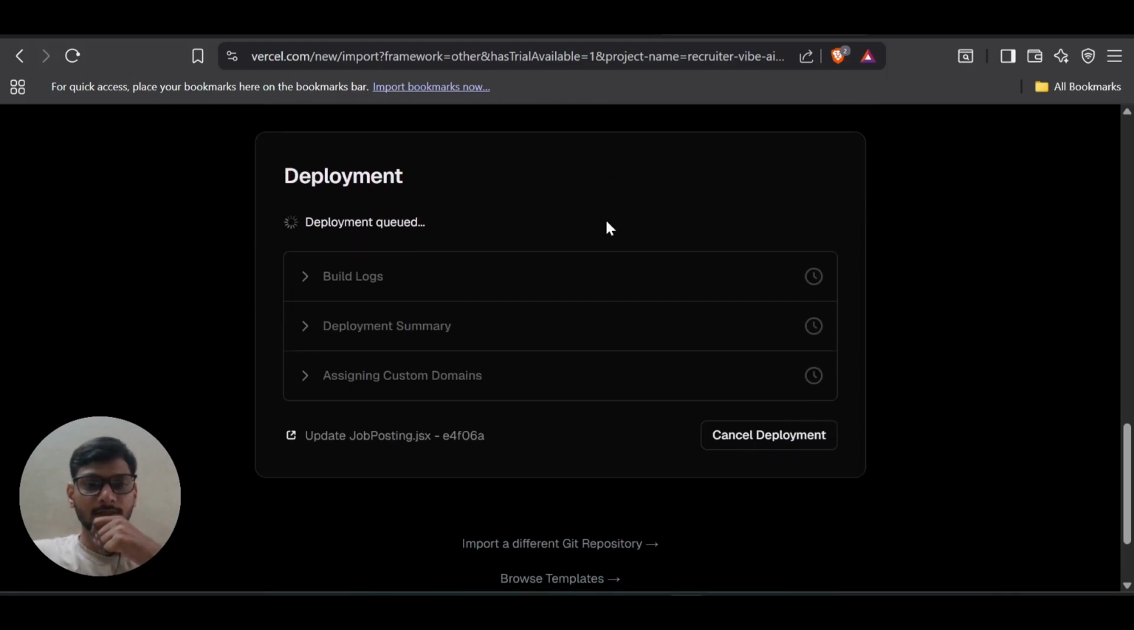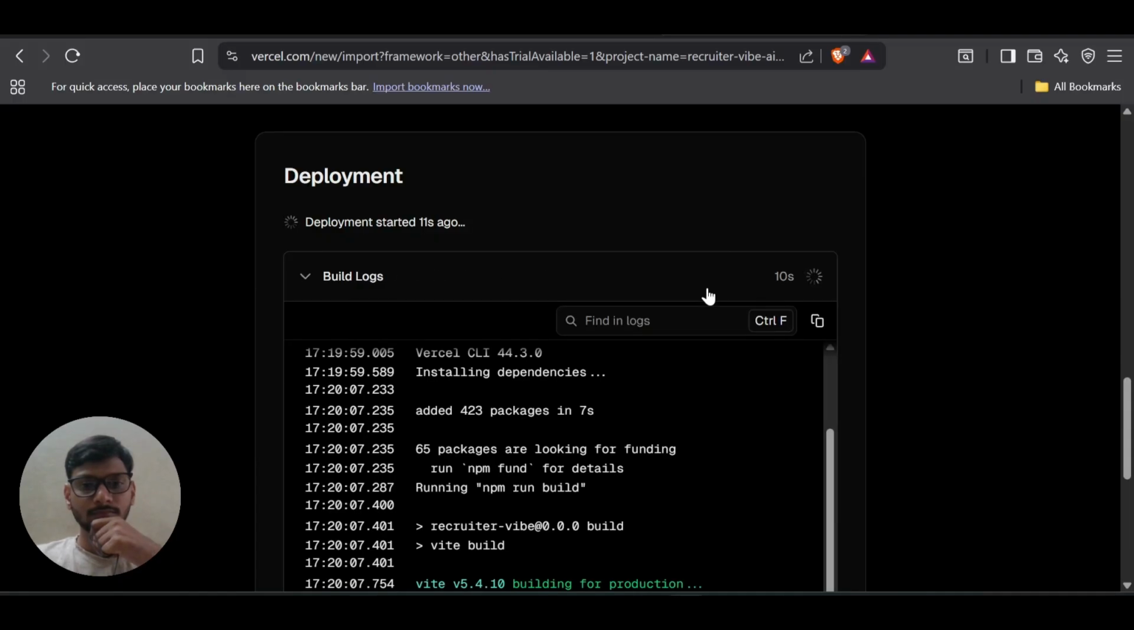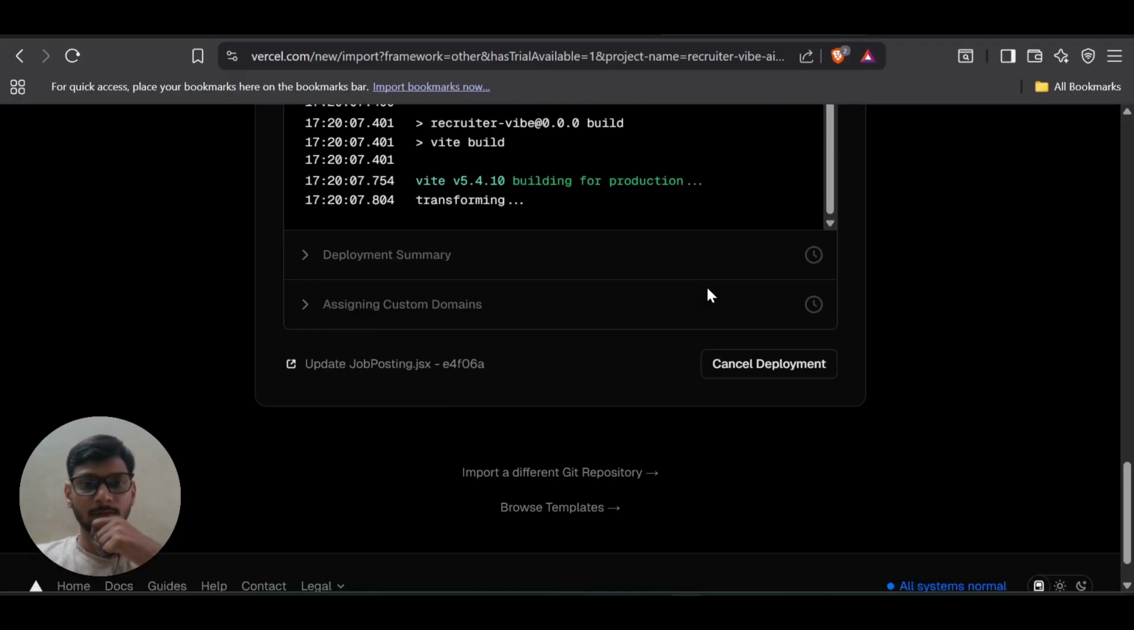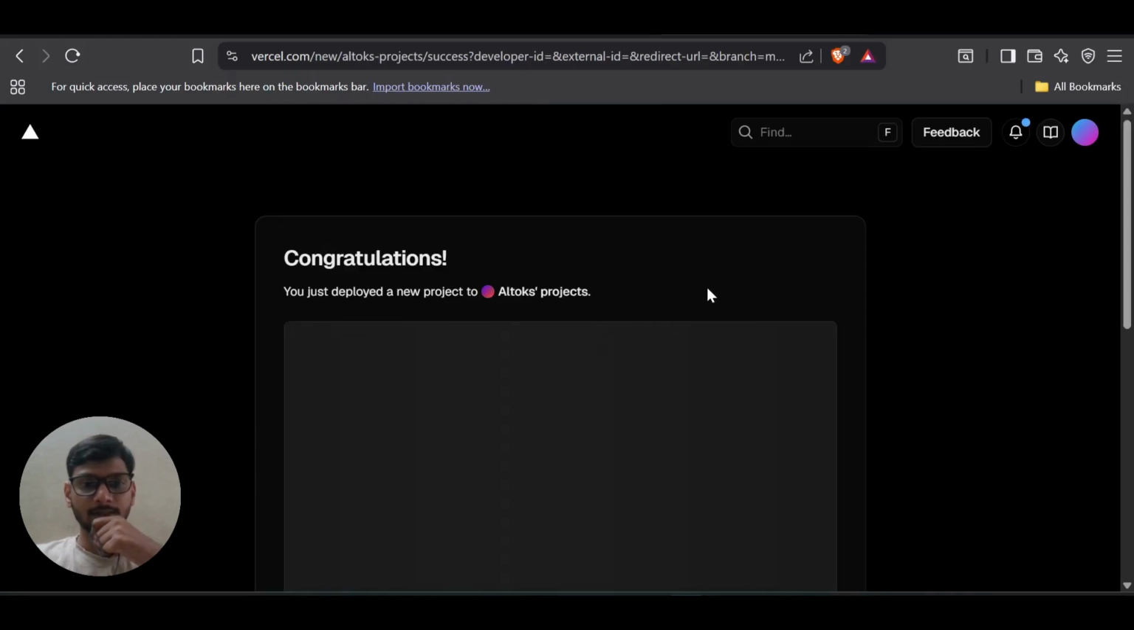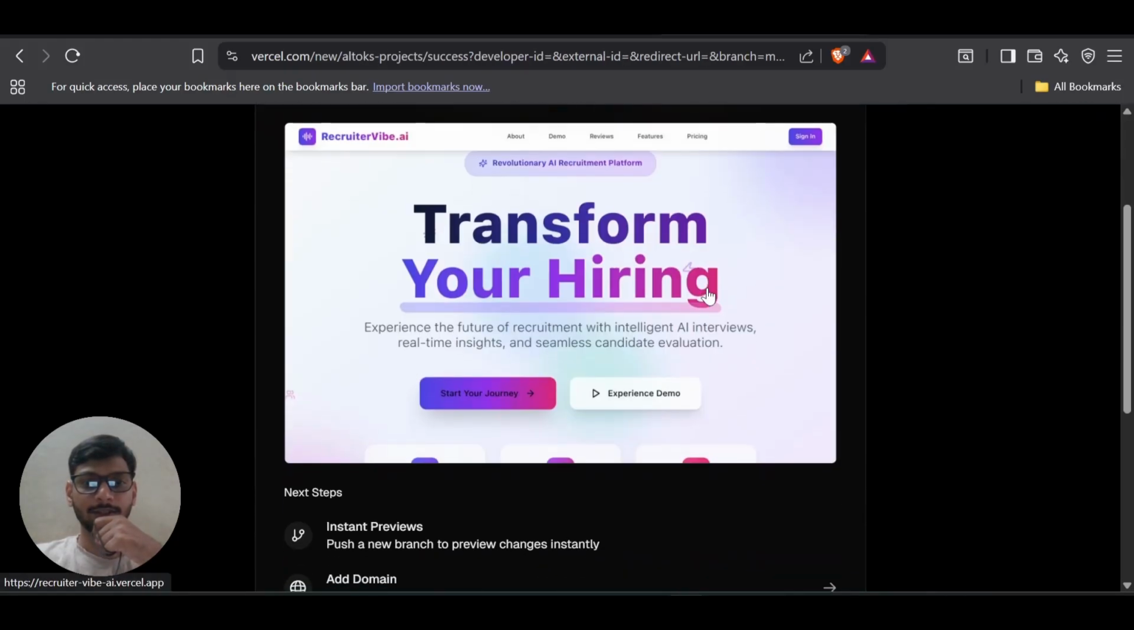As you can see, the logs have started downloading the dependencies. You can also see the whole process, and that's it. Our project is deployed.